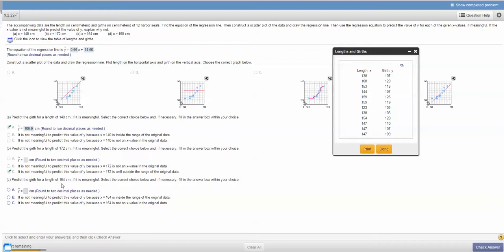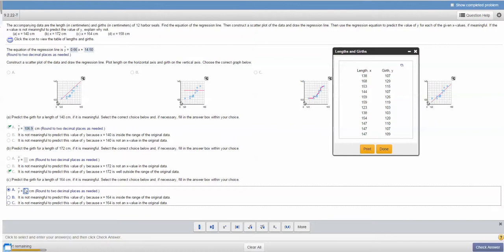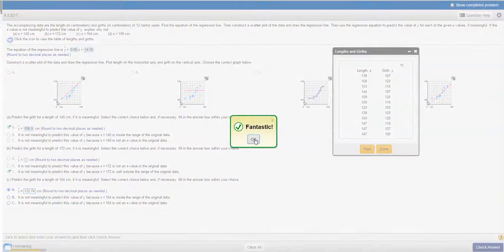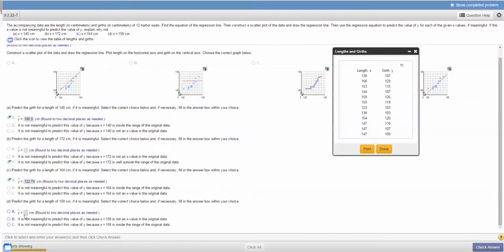So let's predict the girth for a length of 164 centimeters. 164 centimeters is definitely inside the data table, and so we'll type in 0.66 times 164 plus 14.5, and that will give 122.74. Press enter or click check answer, and then we move on to the last one of 158 centimeters.